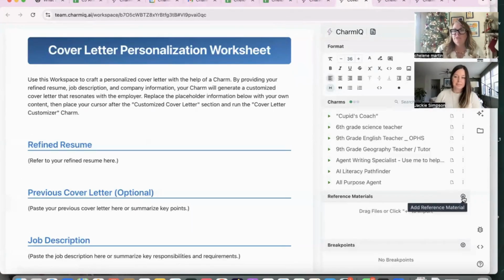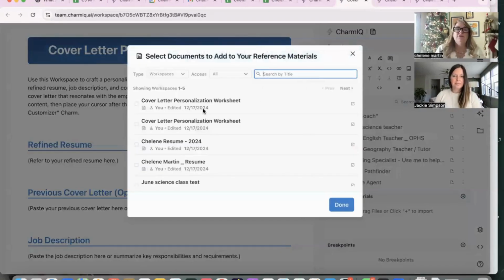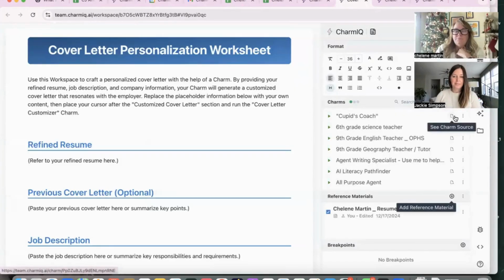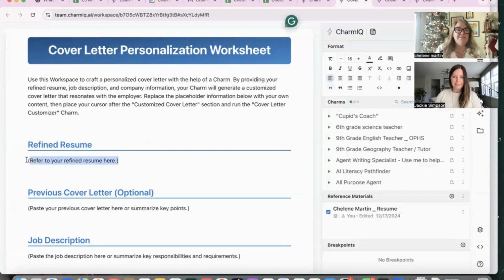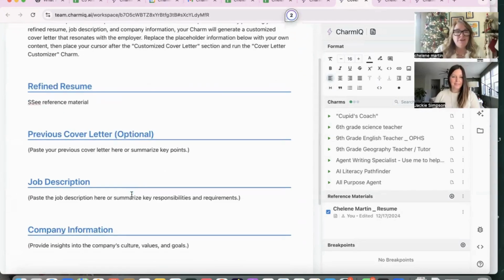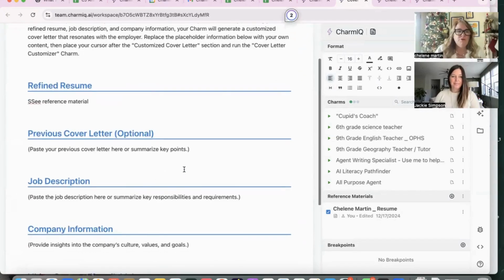So what I would do is I would just add it to a reference material. And here it is, Shalene Martin resume, add it here. So here I could just say the reference material. Or you could copy and paste it into this section if you want it. I always love using the reference materials because you have your resume at hand. So just include it there. Previous cover letter, I don't have one, not going to include one.